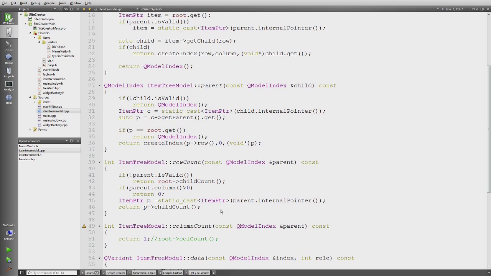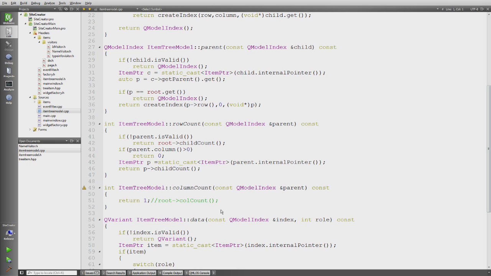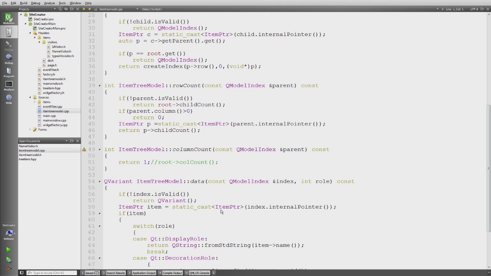Very similar game by the parent method. And then we see row count and column count. Column count simply returns one because we also always have only one column. Row count returns the child count of either root or the current parent node, which leaves us with data.